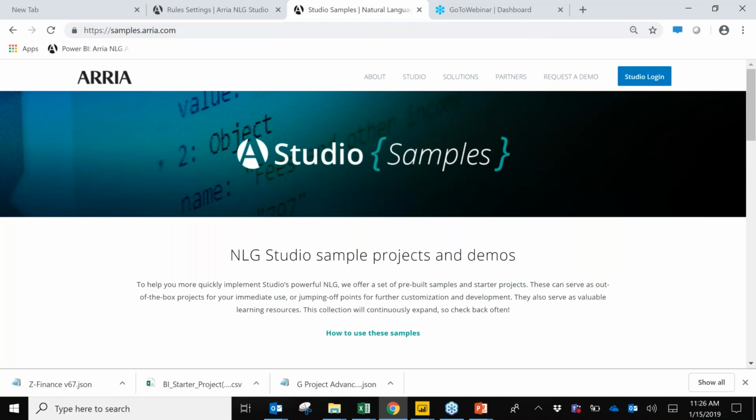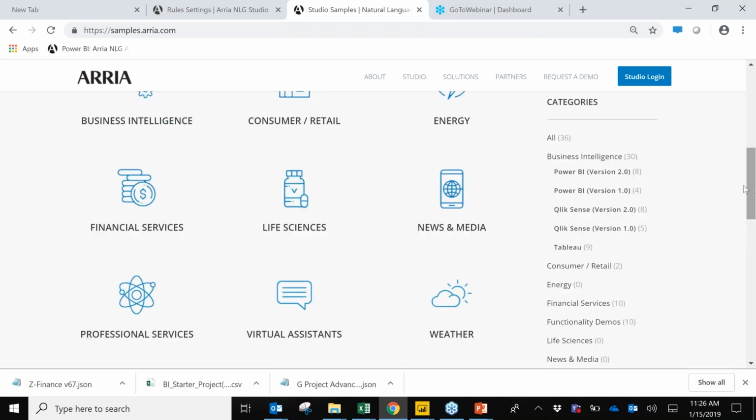So when you go into the sample site and you're trying to get started, if I'm a BI user, you can select whatever BI tool you're currently using. And we've got a lot of information here that'll help you get started.